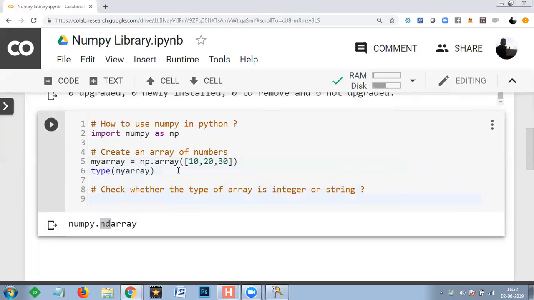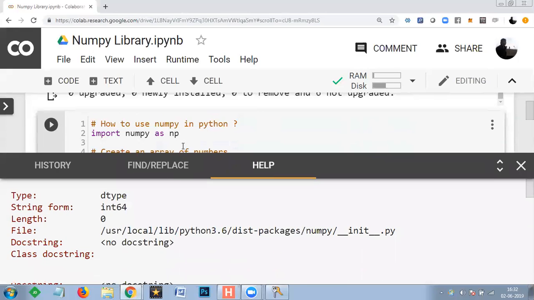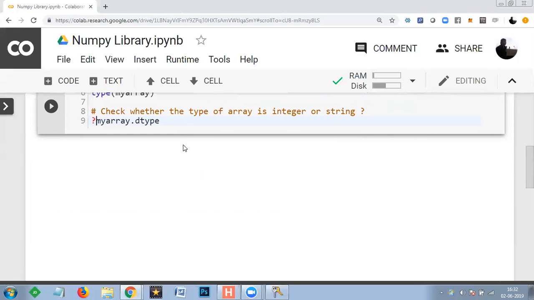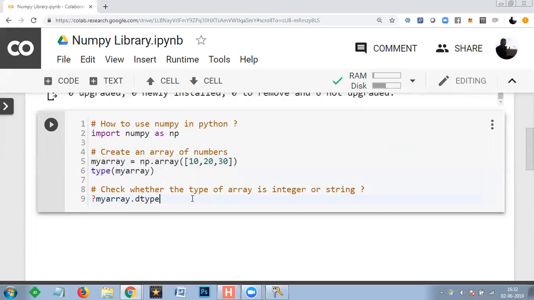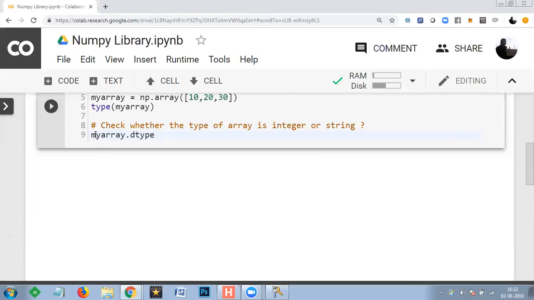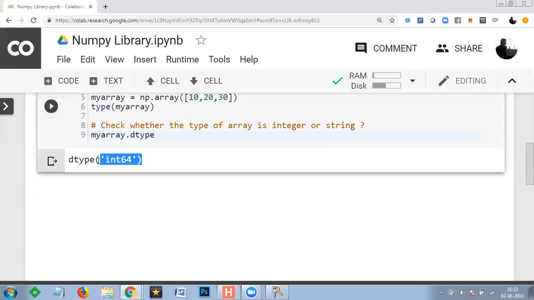For that, you can call my array and check the property dtype. If you want quick help on dtype, you can check back here. So dtype is going to give you the type of the variable, and I'm going to test that here now. When I run this dtype, we need to remove this question mark and run it again, and you can see the data type is integer 64, which means at each place in the multi-dimensional array, a 64-bit integer value is stored.